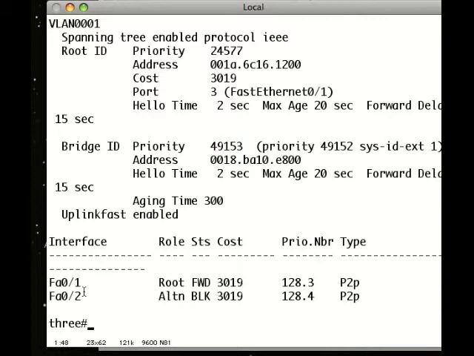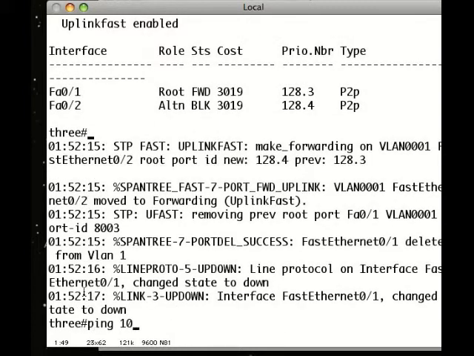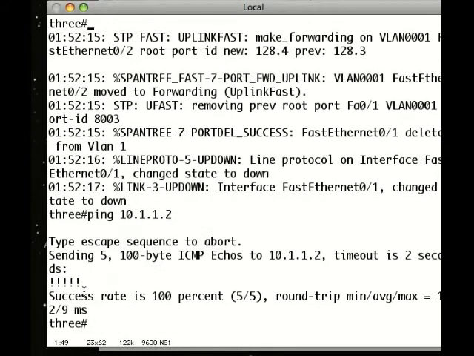Now, Fast Ethernet 0/1 is the root port, and then we have an alternate port. Let's see what happens. I'm going to physically unplug Fast Ethernet 0/1, and we'll see how fast we recover. Wow, that was fast. We're already up. What happened?